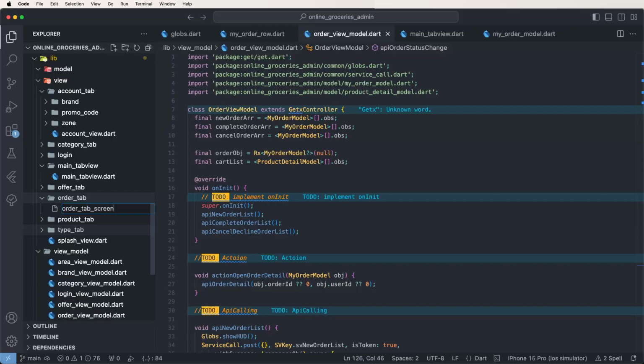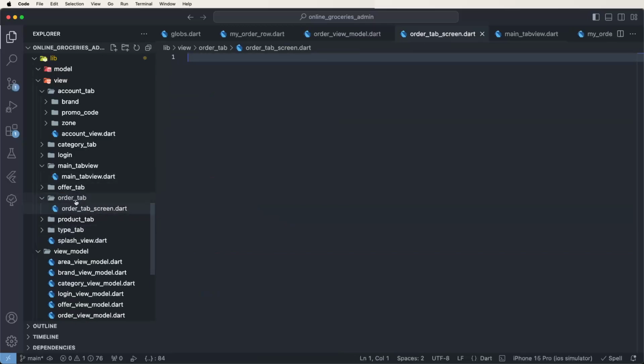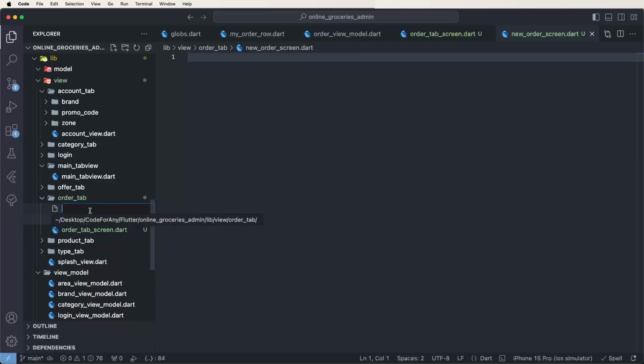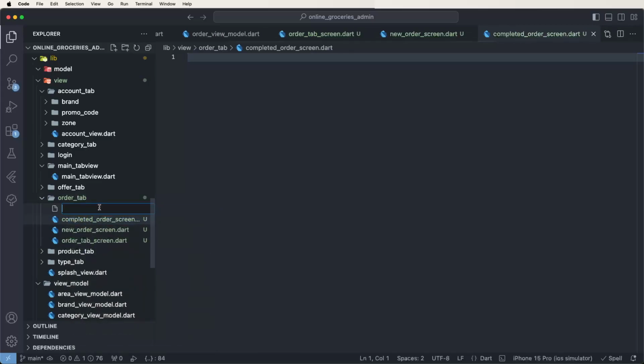tab screen dot dart, we need to write down here, and then after we need to create another new order screen dot dart, then we need to create another file, completed order screen dot dart, and the last one is cancel order screen dot dart, like this to write down here.